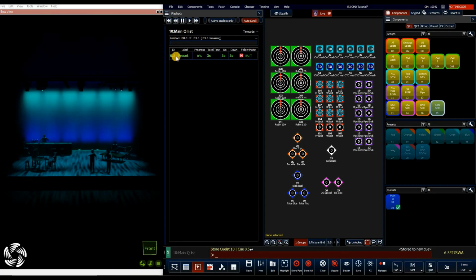we can see that our cue has been recorded and is now showing in our playback window. So I'm going to hit space to actually play this cue. I'm going to hit F7 to clear live. So now the data that we're looking at is coming from our cue. So using live, we can now build on top of it.